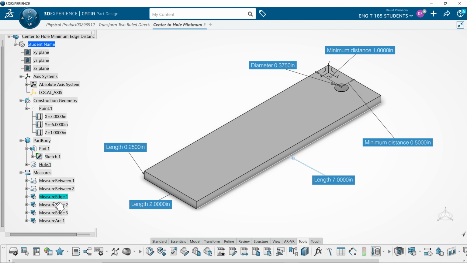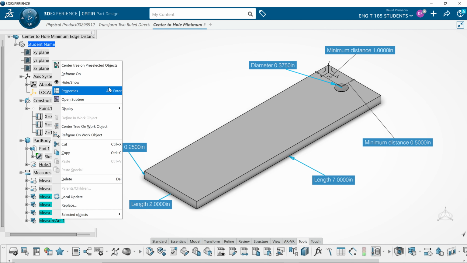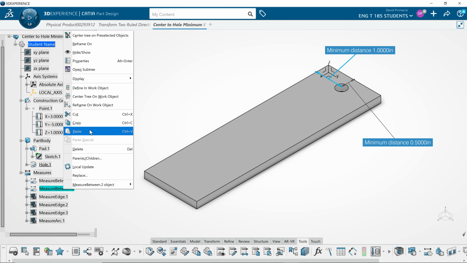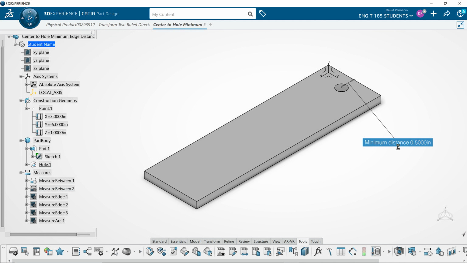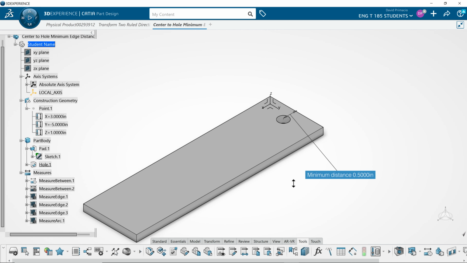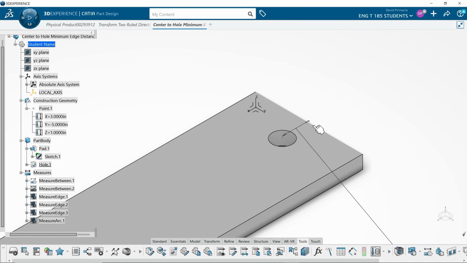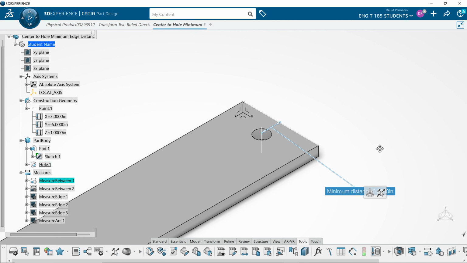So for right now, I'm just going to hide a bunch of these measurements and hide this one as well, because the only one I'm worried about is this distance. The distance from the center of the hole to the edge of the part is called minimum edge distance. So I'd like you to Google that and try and find out, why do we apply minimum edge distance.